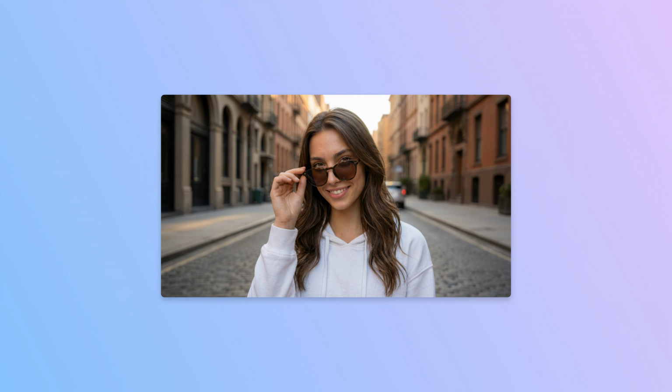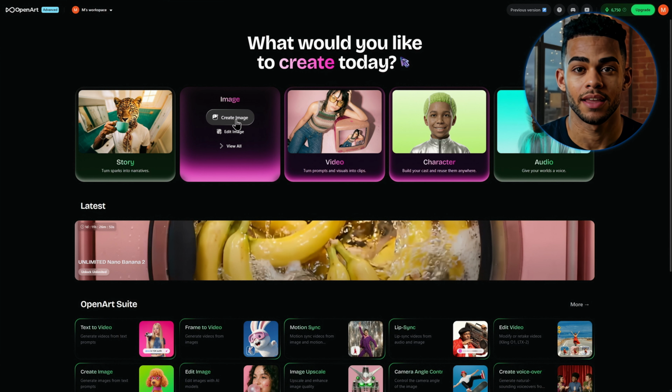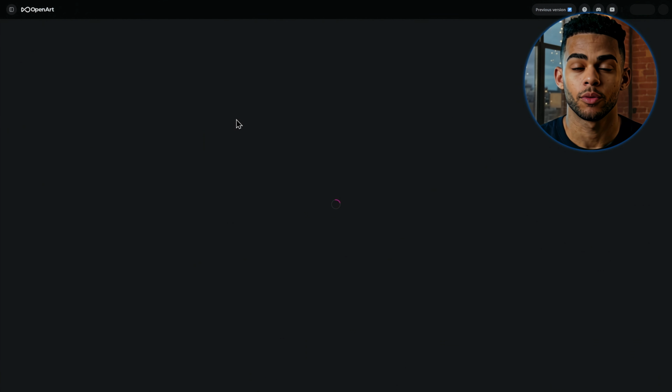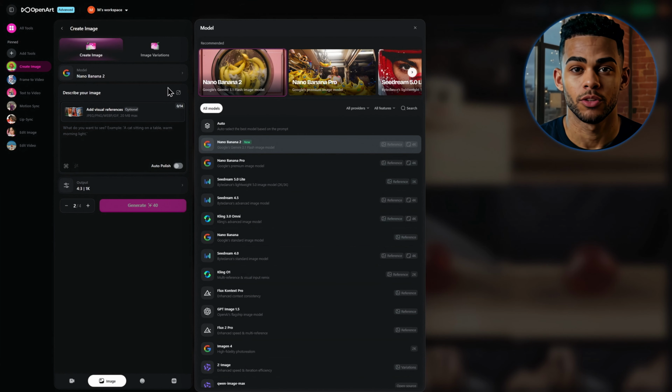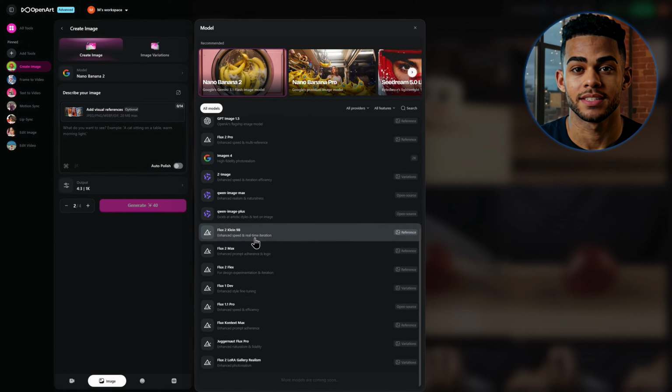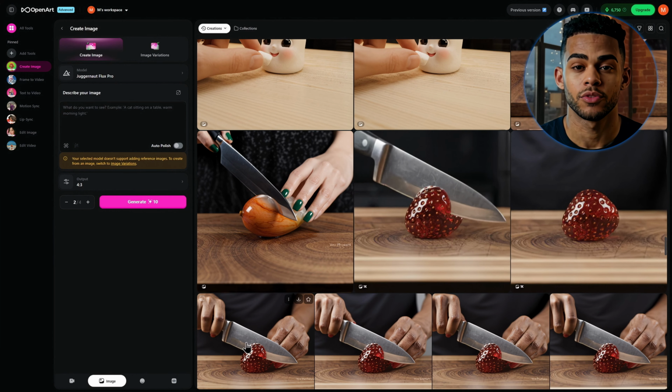So let's create that full body image first. Head over to OpenArt, hover on Image, and then click Create Image. When you're inside the image generation workspace, you'll see a button right at the top. Go ahead and click that to pick which model you want to use. Scroll through the list and pick Juggernaut Flux Pro. Juggernaut Flux Pro creates some of the most realistic characters and natural skin textures out of any model right now, so that's why I recommend it.